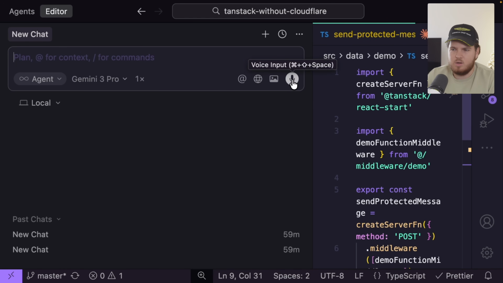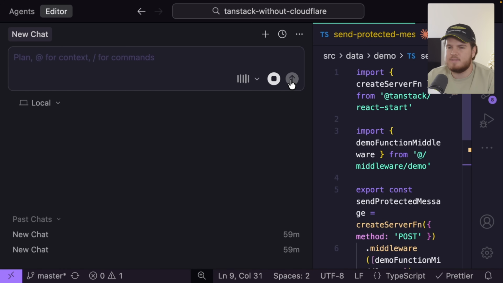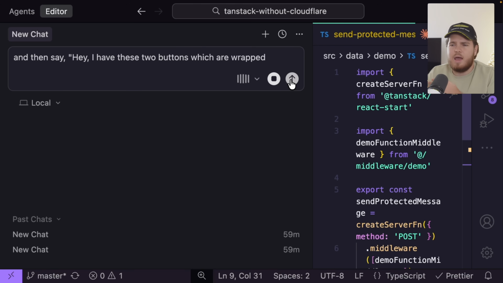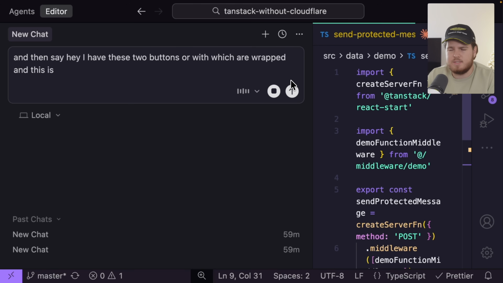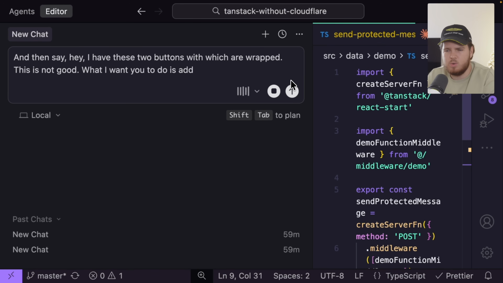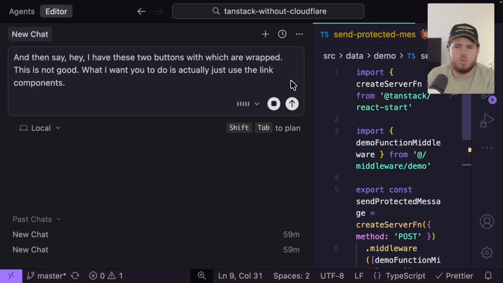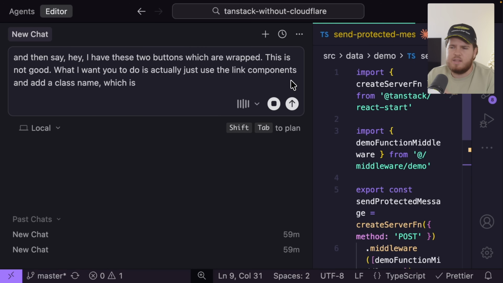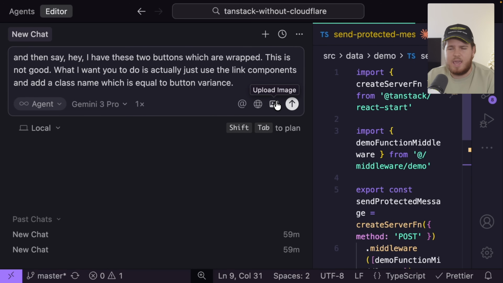I can literally click on this voice input button and then say, hey, I have these two buttons which are wrapped. This is not good. What I want you to do is actually just use the link components and add a class name which is equal to button variants. And yeah, I think that's it. So this is a game changer. I don't need to type anything. I just use this voice input, say what I need, and then it generates the text that I need.